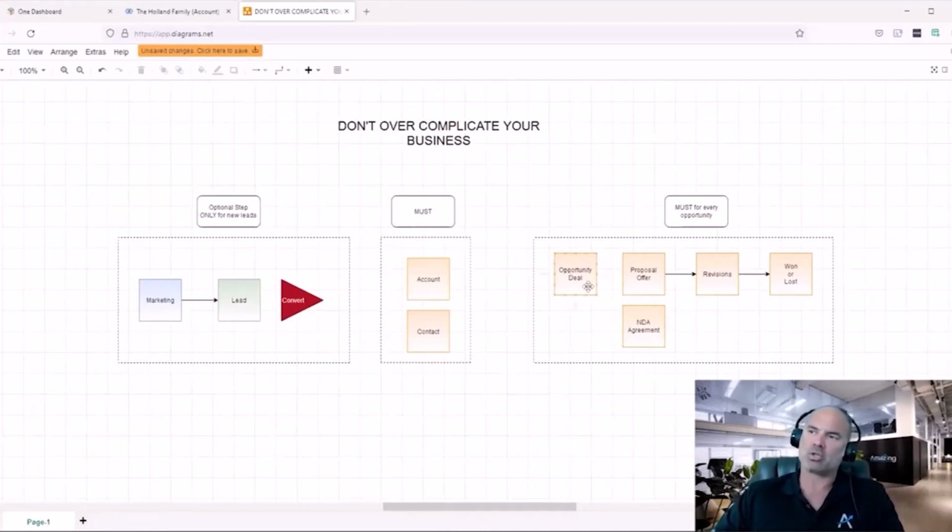This area, I just drew here something that is very typical, very common. You will start with a deal, sending some kind of a proposal. Sometimes, in parallel, you send an agreement or NDA. You have some revisions to this opportunity, and then it's won or lost. And of course, this can be much bigger and more complicated. But let's say that for every one contact or every one account, that will be considered as one, you can have multiple of those, okay?